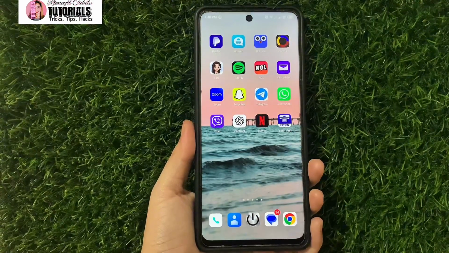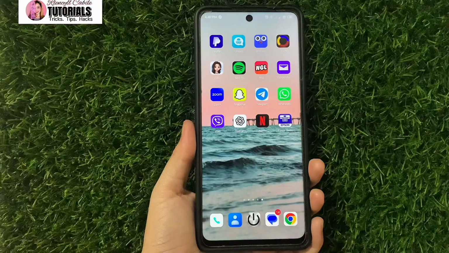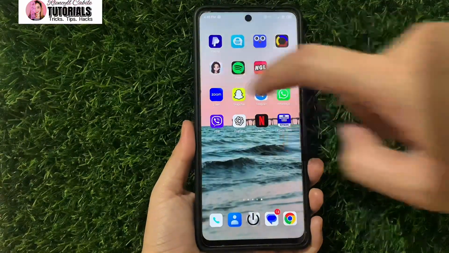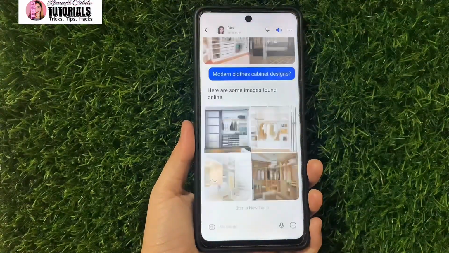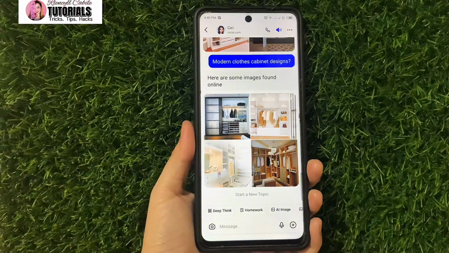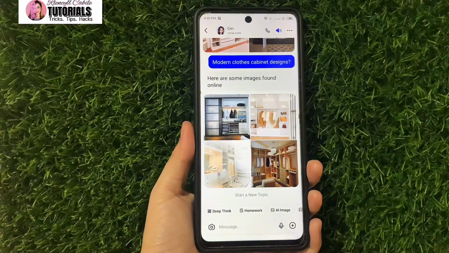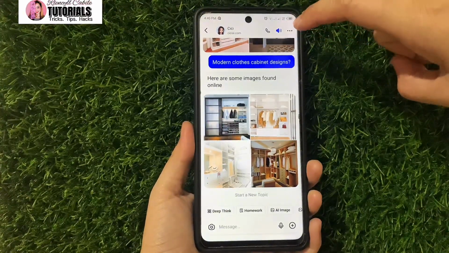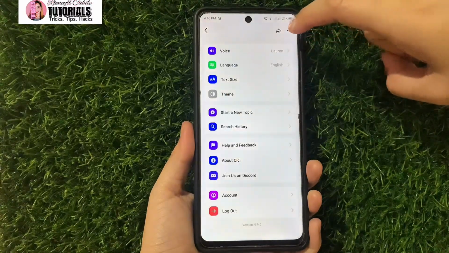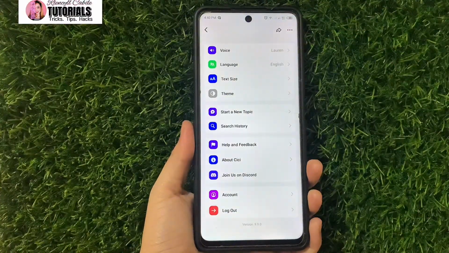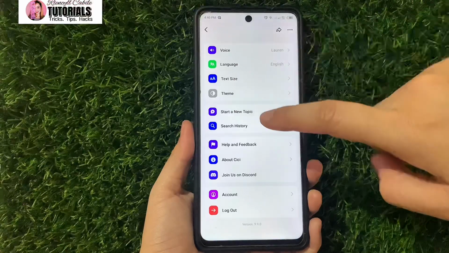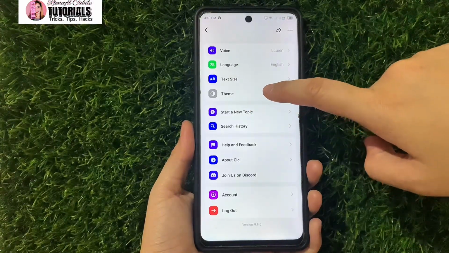So ayan guys, for today's video, i-open lang natin ang ating CICI app or yung ating CICI account. And then, pagka-open guys, mula dito sa pinakang chats, itap nyo lang yung three horizontal dots na nandito sa upper right corner. And then, may magpo-pop up dyan guys na option. So, hanapin nyo lang and then itap yung theme.